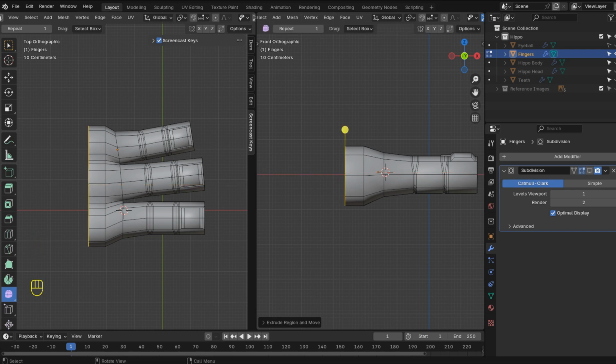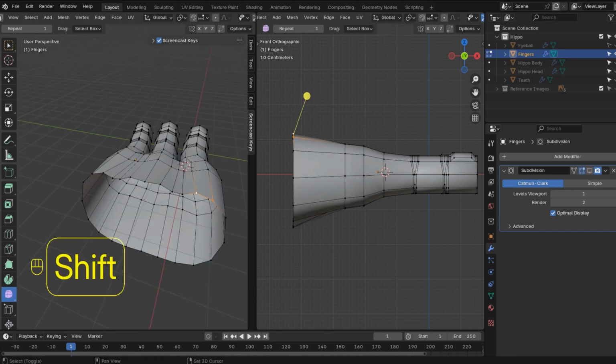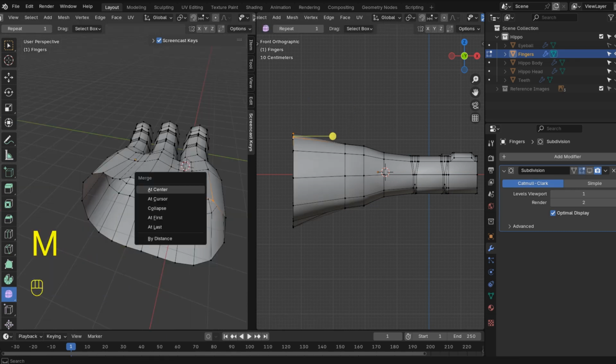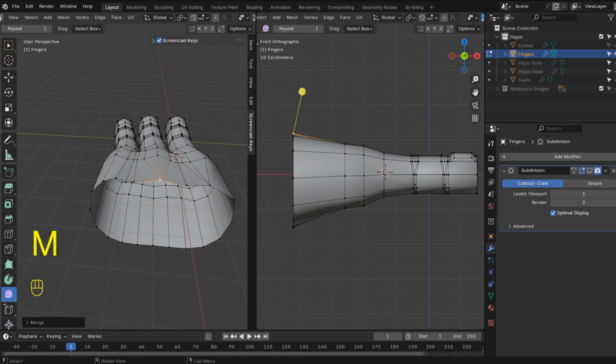Okay, we can scale that out. Just use your reference. And again, this is to taste, you guys. It's a hippo character, so he's gonna have some fat hands with some sausage fingers, and that's just the way it is. Okay, and he's comfortable with that. He loves his body. He's body positive.